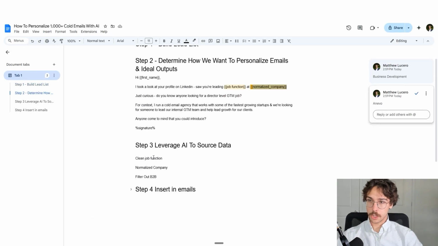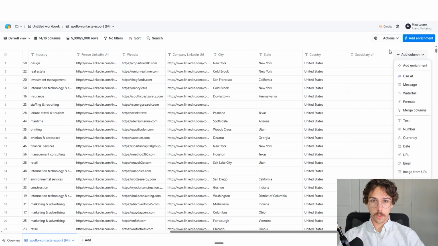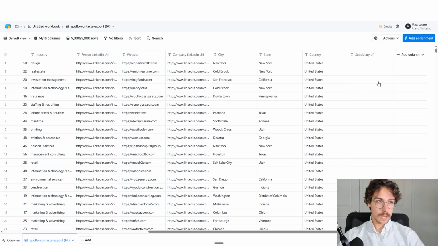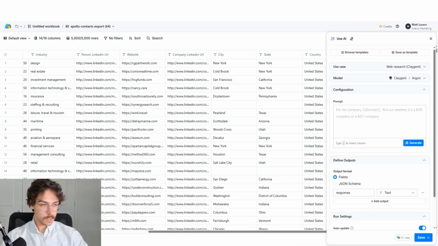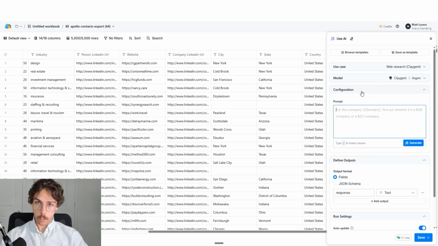Going back here to our sheet, we've determined how we want to leverage AI. And so actually I'm going to start with this. We're going to filter out all the people that work at B2C companies, because their experience and their network probably isn't going to be as relevant as the people who work at B2B companies. So we're going to go over here inside Clay, and then we're going to press add column, and we're going to use AI here. Now I'm going to move my beautiful face out of the way, that way you can see the prompting stuff we're going to do here. And so how are we going to do this? We're going to ask AI to check the websites that these people work at, and we're going to have it categorize whether the company they work at is a B2B or B2C company.